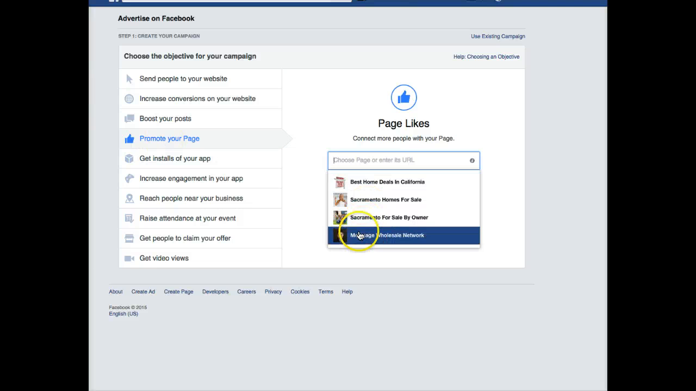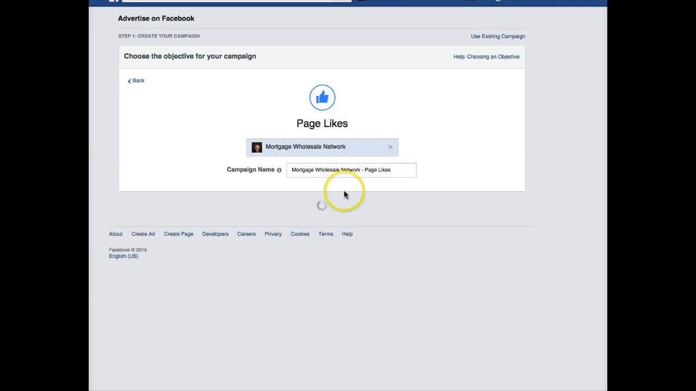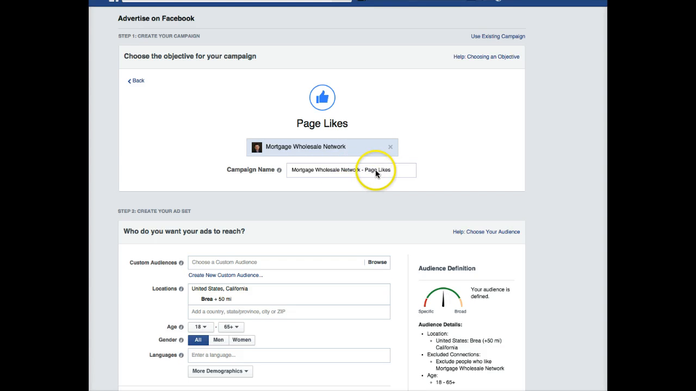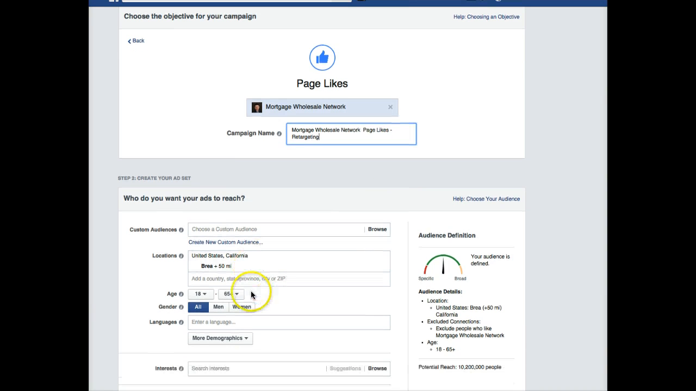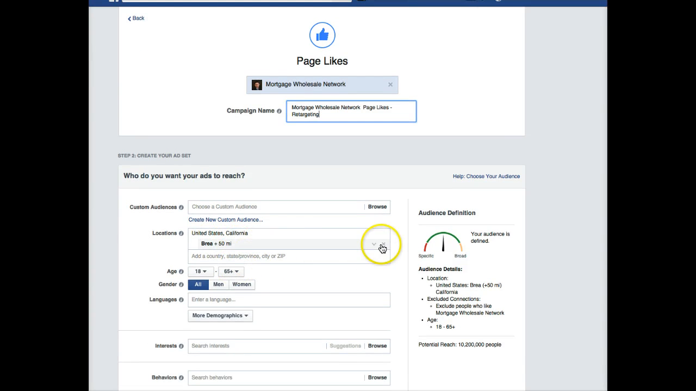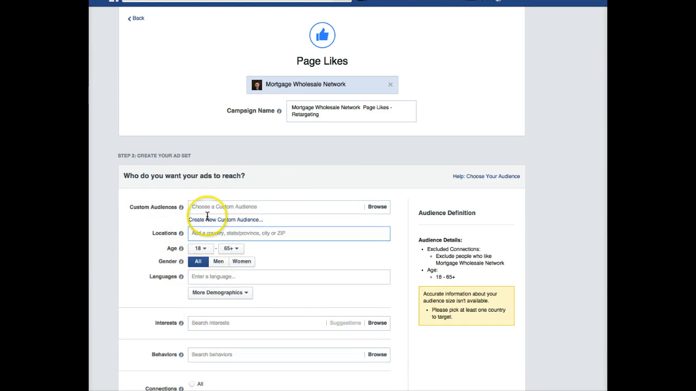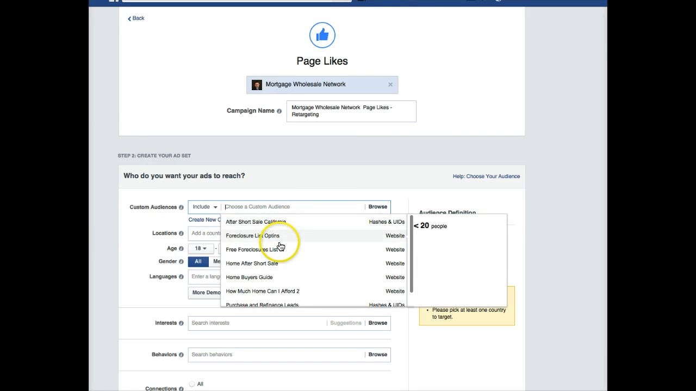And I'm going to say, hey, I want them to keep seeing my Mortgage Wholesale Network page. Okay, this is Jared, the test case here. Say he wants them to see his main business page just so they can keep seeing his message and knowing who he is. They're going to get emails from him through the drip and be like, oh, there's that dude again, right? So Mortgage Wholesale Network page likes, I'll call this campaign retargeting. Okay, there we go. And then instead of picking all this other demographic stuff, what we're going to do now is choose a custom audience.